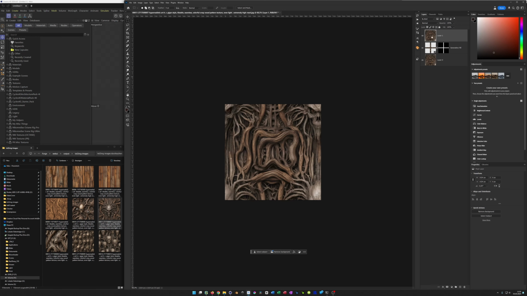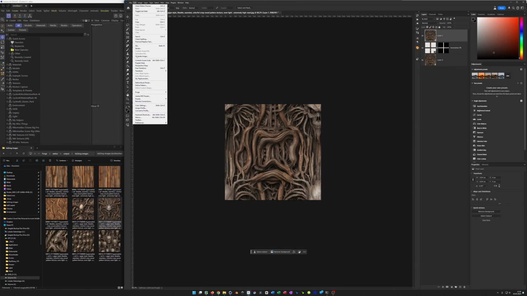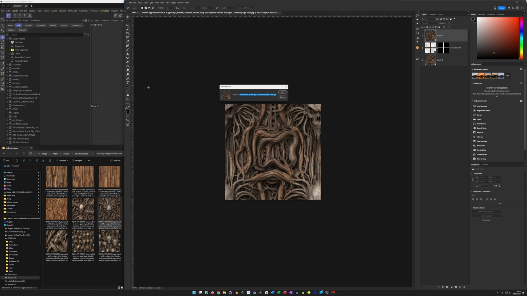You have this, and I can now create a pattern out of this. So I go to Edit, Define Pattern, and let's say Giga 01. Giga is greed in German. So, 01, okay. And now I have my patterns here, you see.